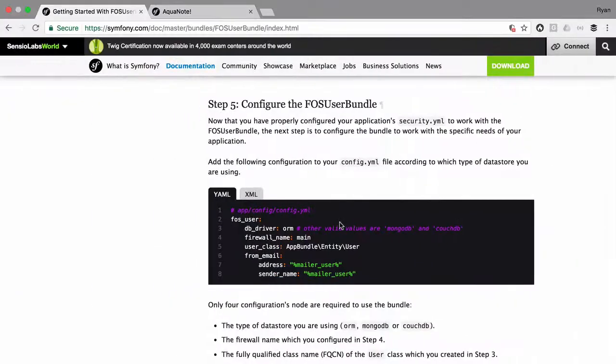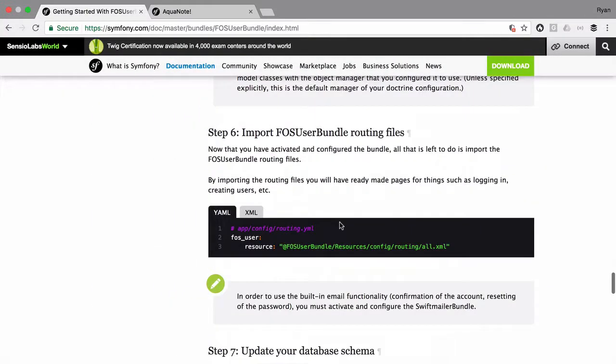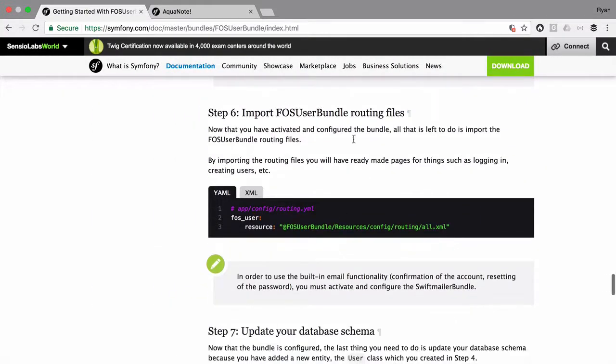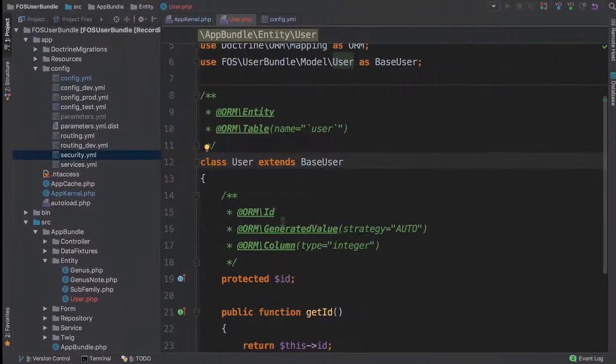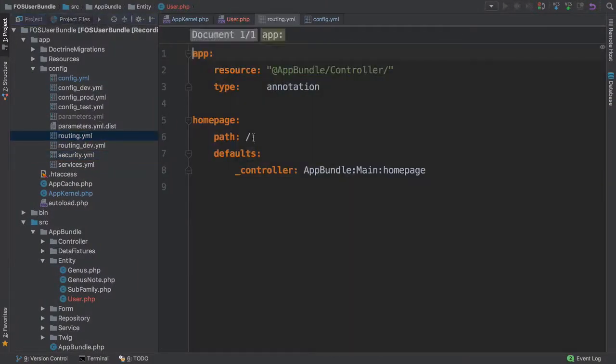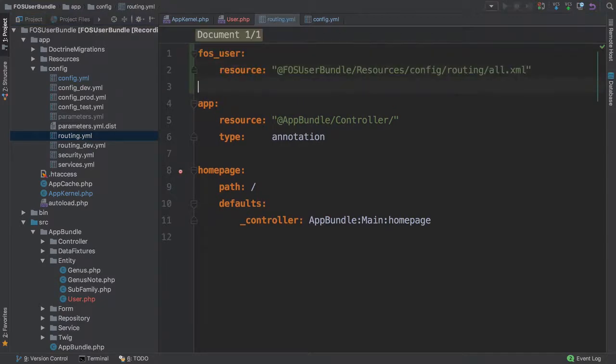Back in the documentation, scroll down a bit until you see step 6, import FOSUserBundle routing files. Aha! Copy that routing import. Find your app/config/routing.yml file and paste that on top. As soon as you do that, we have new routes.